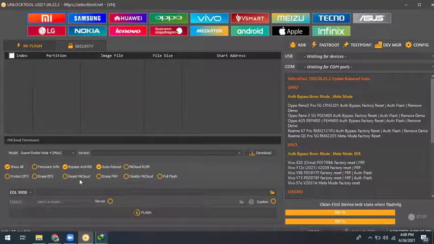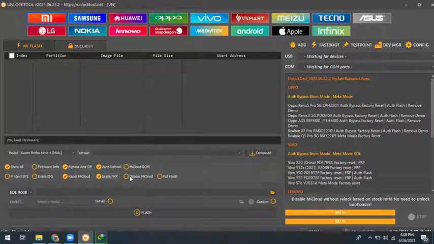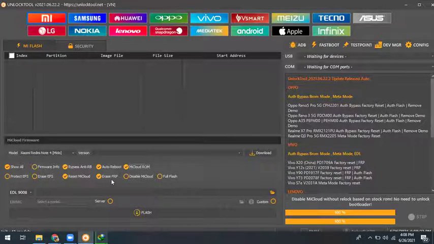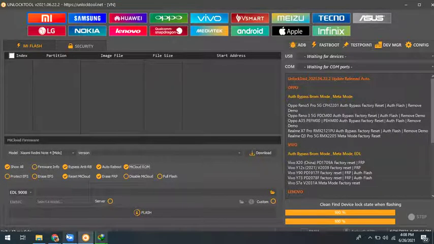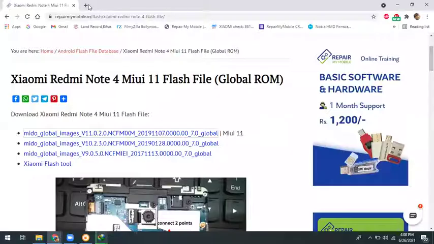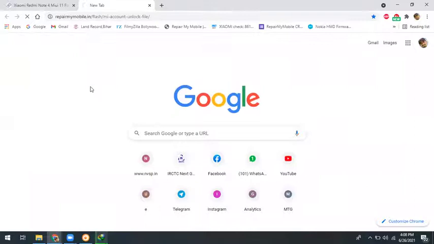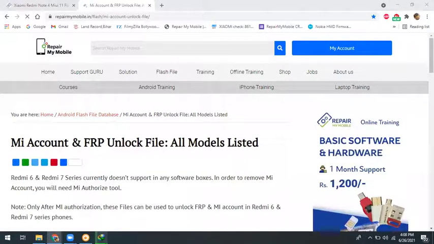I will take an example. If you want to erase MI account and FRP, click on MI Cloud ROM, reset MI Cloud and erase FRP. And if you want anti-relock, you can also take bypass anti-reboot and take the MI account file. How to get a MI account file? Simply go on Google and type the model and MI account file. So here you have the MI account file and all other files.